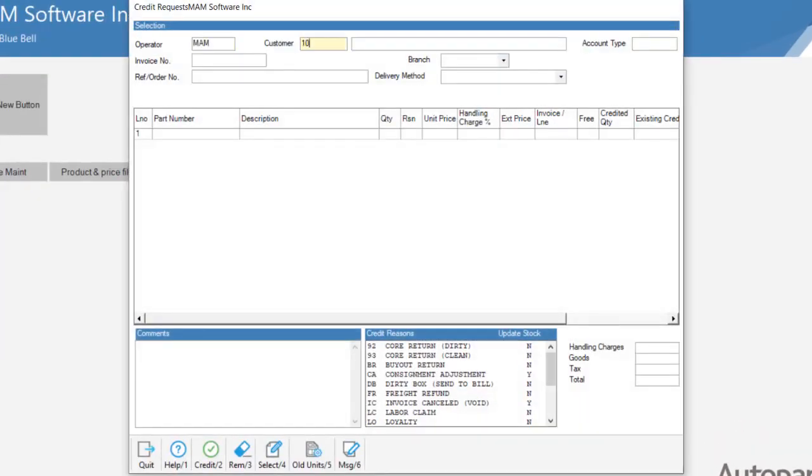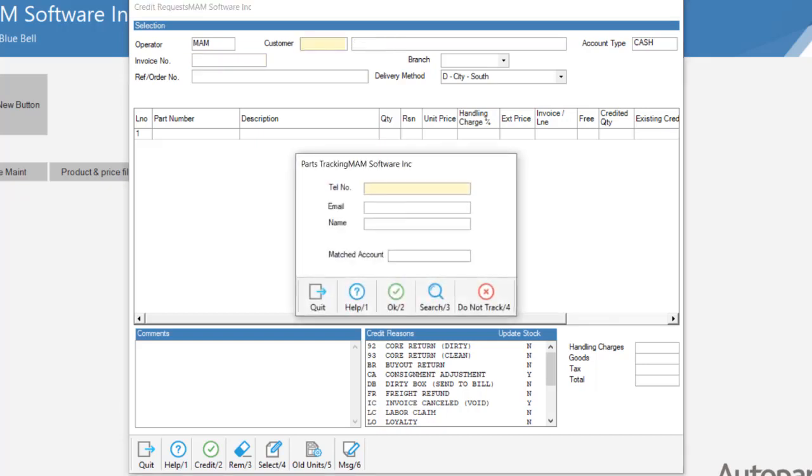So now once I go into the credit screen and I'm raising a credit to a customer, I can try and do it against the regular cash account, or I can press Control T. Also, I get the parts tracking screen. So let's try the email address this time. And just hit search, excuse me. And you'll see that it returns me PT5001.